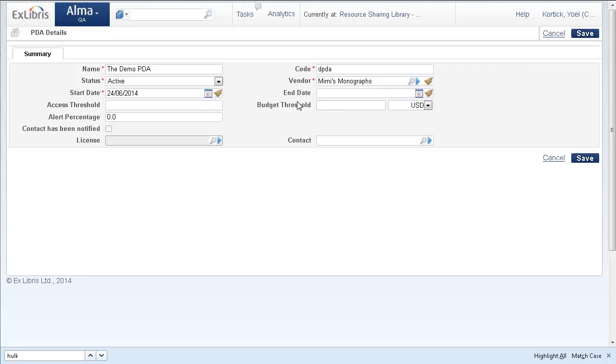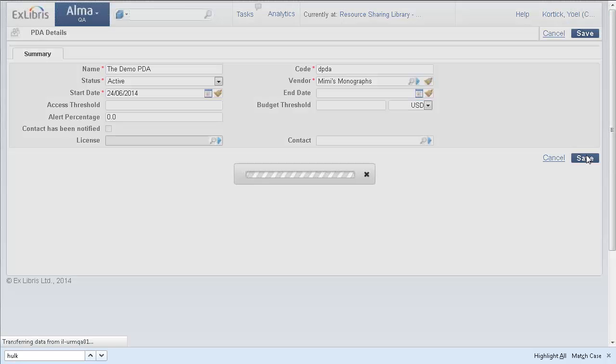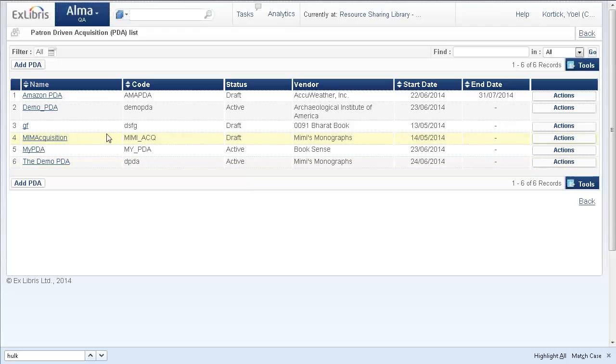If we wanted to add the budget threshold like we've seen in the June release, that would be over here. For now, this is enough. We've created a new active patron-driven acquisition, the demo PDA. And now, let's say we want to pause this program. For example, we've received an alert that it's dangerously close to the budget. We want to buy more time to get more money. Meanwhile, we want to stop the patrons from driving more acquisitions, so to speak.